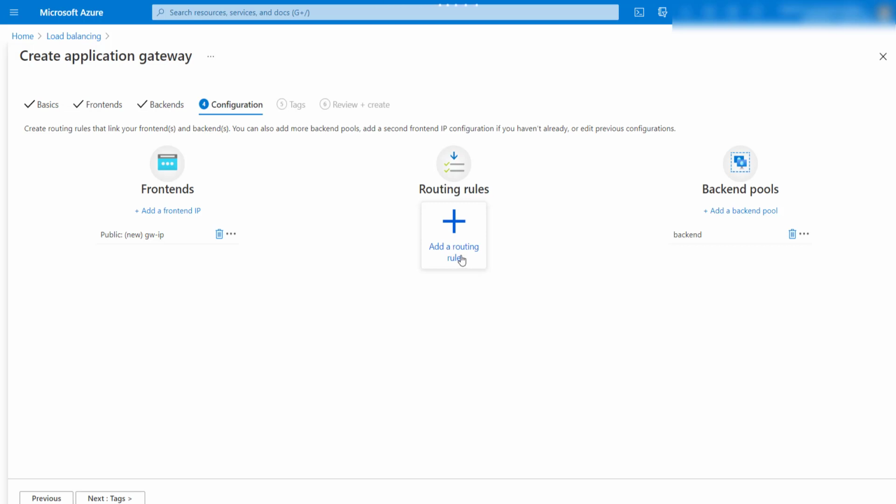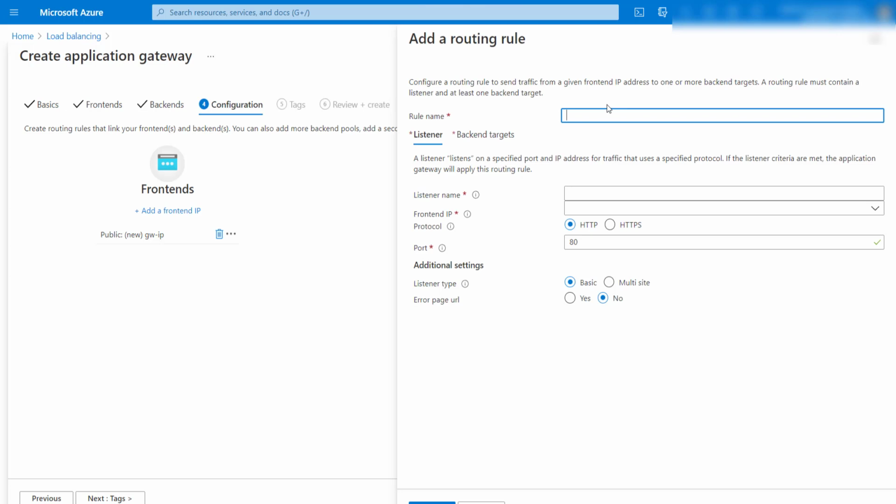For that, we need to create a rule. You need to have at least one rule to create an application gateway. Let's call it a default rule. And the way a rule works is it basically requires two configurations. One, you need to have a listener.